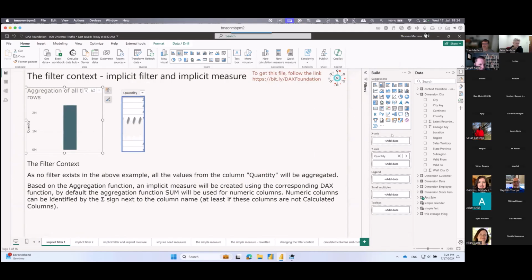Are you able to see my screen and read my screen? This fact sale, this little green icon? Are you able to see? Yes. Yeah, we can see the column chart. We see the fact table.